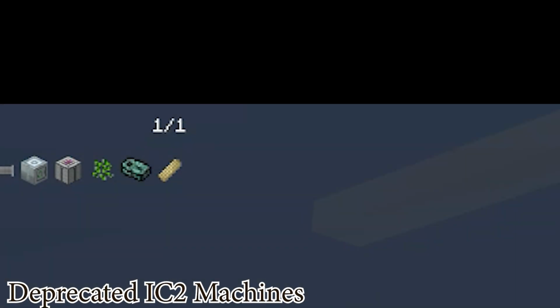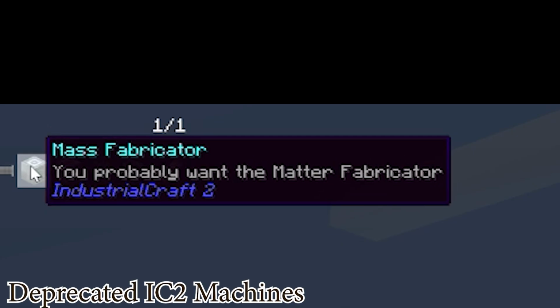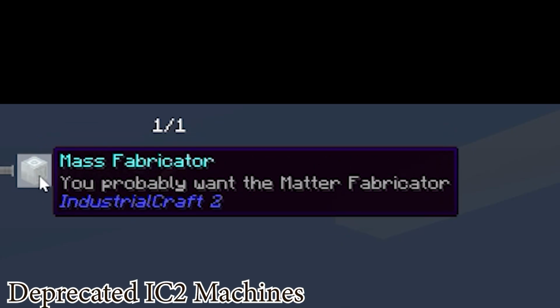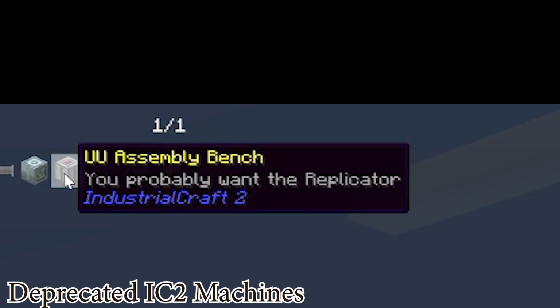The 1.12.2 version of Industrial Craft 2 has some deprecated machines relating to UU Matter, being the Mass Fabricator and UU Assembly Bench. While their recipes have been removed, they are still visible in JEI and have a tool tip redirecting you to the machines that took their place.